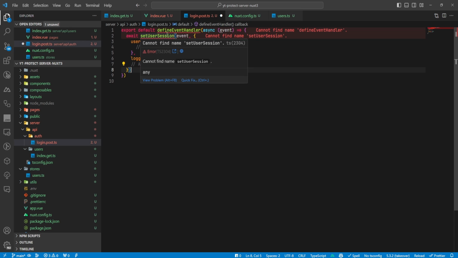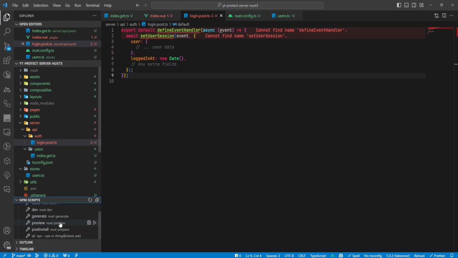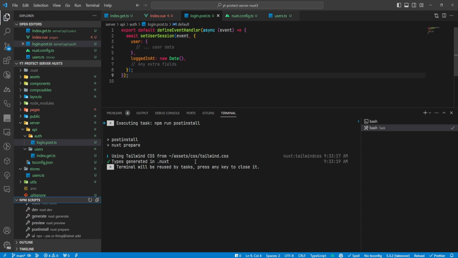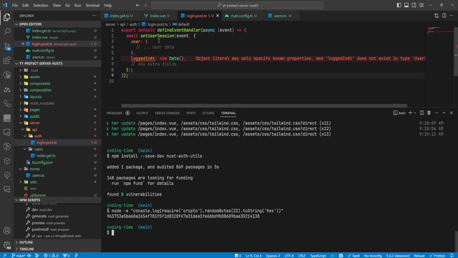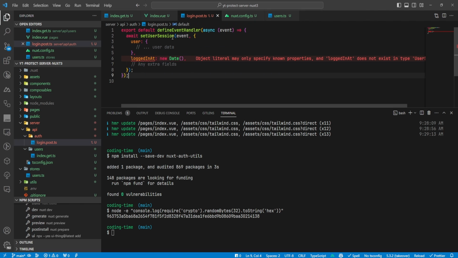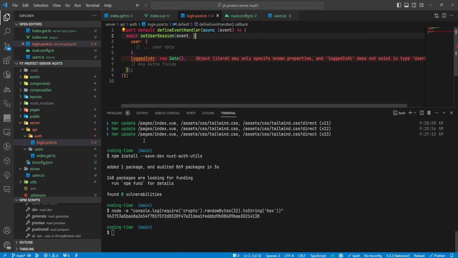Like I said, we haven't run the prepare command. Let me just go ahead and run it so we get rid of these errors. So the nuxt prepare command, which is post install inside our package.json. It's called post install. But what it will do is generate the different types that you need within your Nuxt application. So now our error is gone and we're getting a new error. And it's saying that this should not exist inside of this object. Why is that?